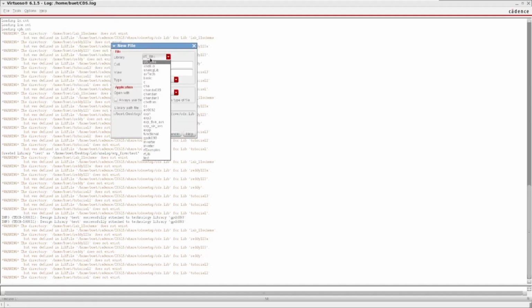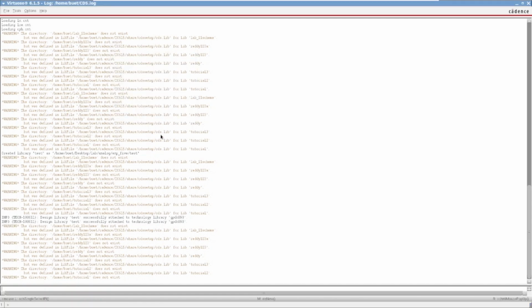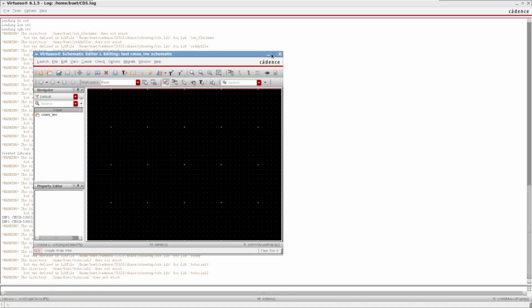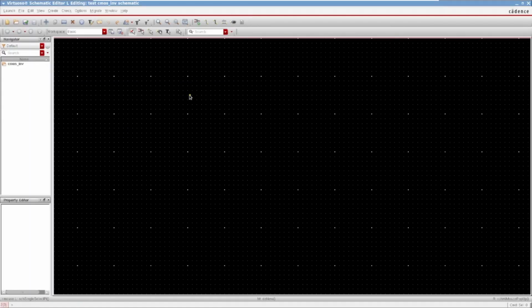Let us now choose the library which we have created. The name was test. Now since we are working on a CMOS inverter, let's type CMOS INV, and please remember that both the options are chosen automatically. If they are not chosen, make sure that these are chosen, then press OK. Yeah, so this is our cell view. Basically this is the area where we are going to place our transistors and make connections.